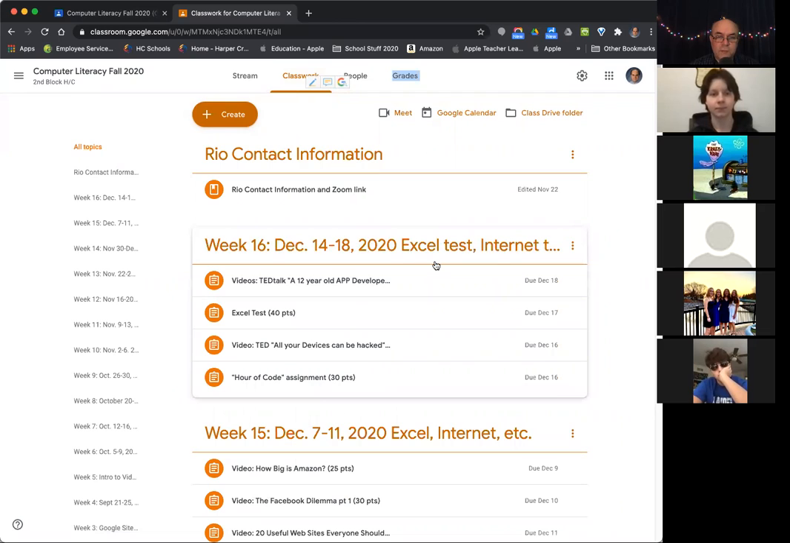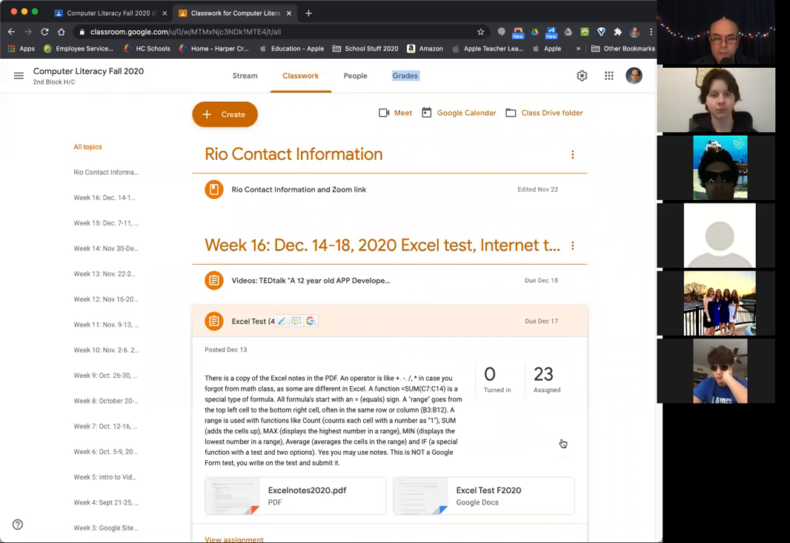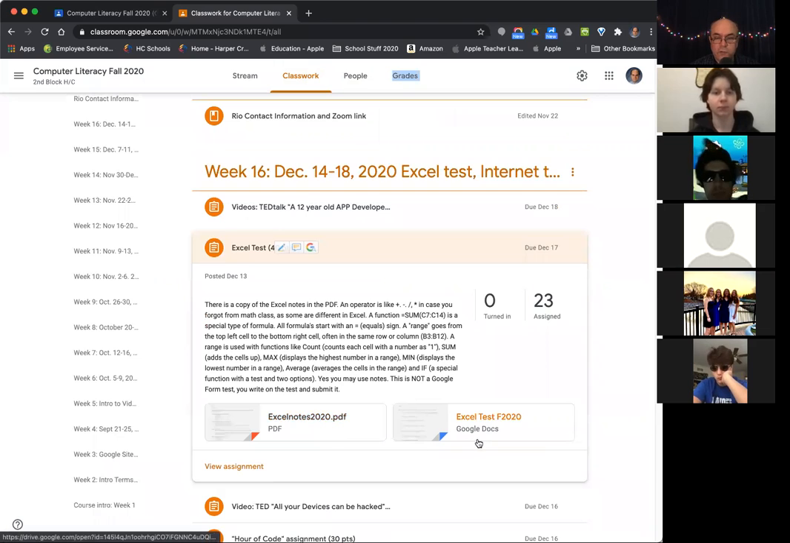Okay, first we'll start with the Excel test. You might say, what is the deal there, Mr. Rio? What's up? Remember when you guys took the pre-test? Well, this is the same thing, except now it's an actual test. But it's not hard. You already know what it is. Even though the notes already were posted before, I put them here too, so you know where you can find them right away. So look over the notes.